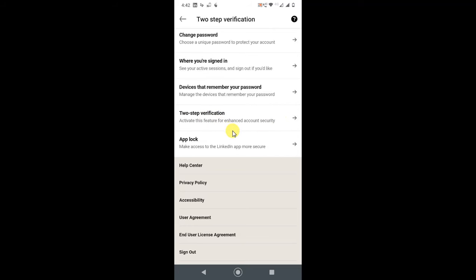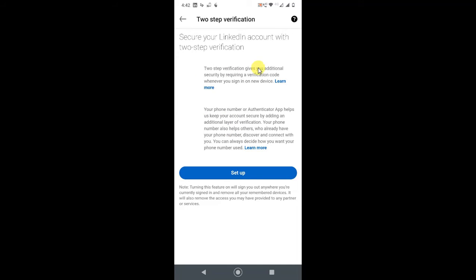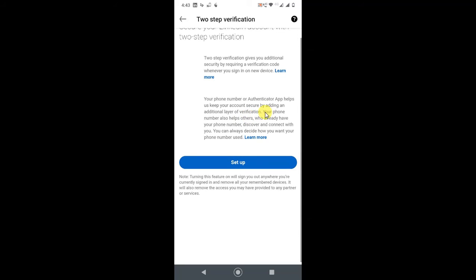Just click on it. The two-step verification gives you additional security by requiring a verification code when you sign in on a new device. It means whenever you are trying to sign in on a new device, the two-step verification system will send you a code on your registered phone number or email ID, and then you can log in on your new device. Your phone number or authentication app helps you keep your account secure.